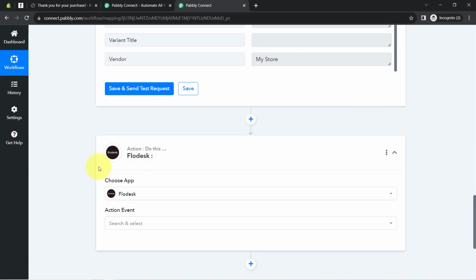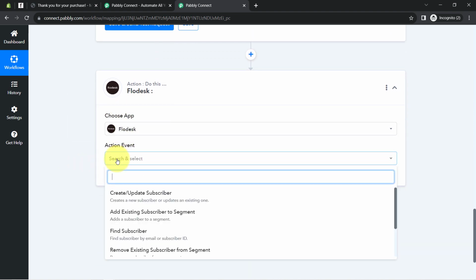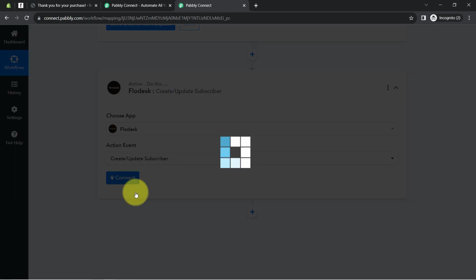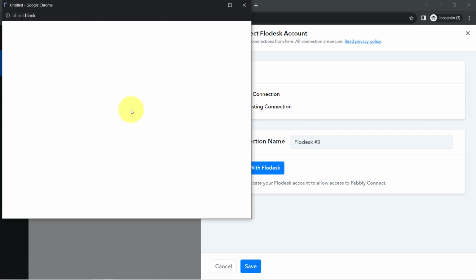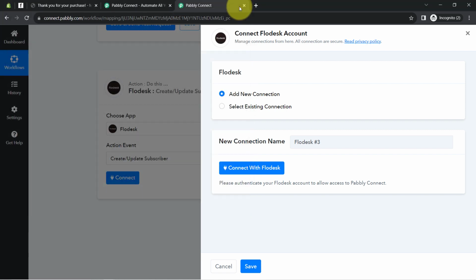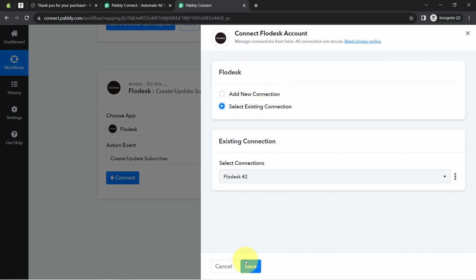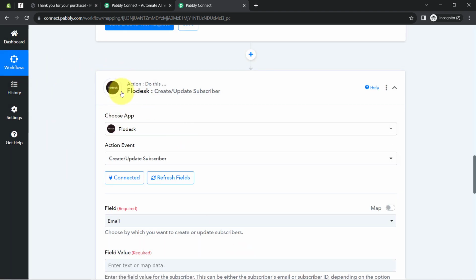Now, just like we connected Shopify and Pabbly Connect, I will be connecting Flodesk and Pabbly Connect. First of all, I am going to create a new subscriber. Clicking on connect, then clicking on add new connection, and clicking on this button, it will ask you for access to your Flodesk account. I have already provided this access multiple times, so instead of going with a new connection, how about I select this existing connection and directly click on save, and you will notice that the authorization will be successful and your Flodesk account will be immediately connected with Pabbly Connect.